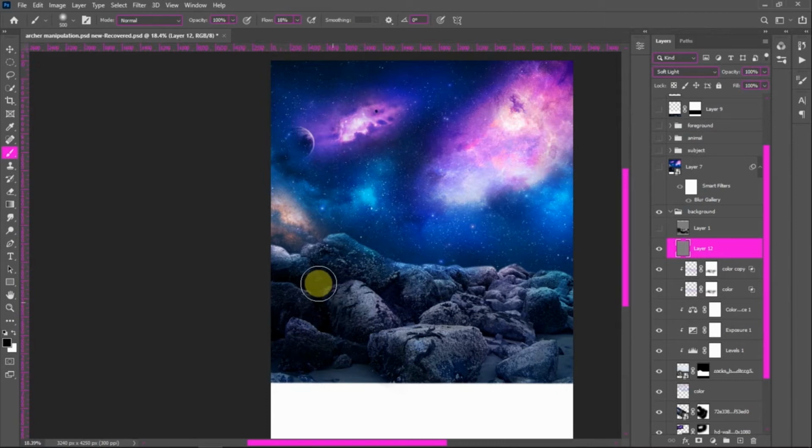So the dark darkens, and you see the dimensions, making it more realistic. Toggle to white to brighten. Alt then clip, and white to brighten this part also where the light is falling. Yes, so this is what I did. Before and after, there is a big difference. You see that it has made the photo better.